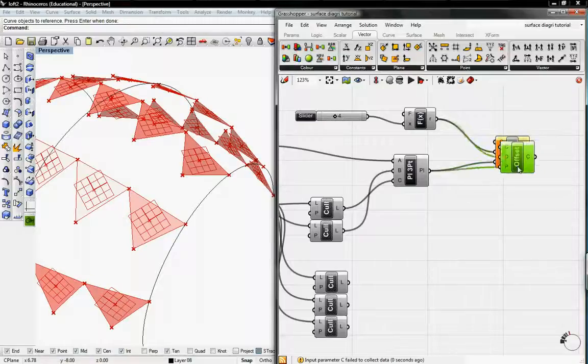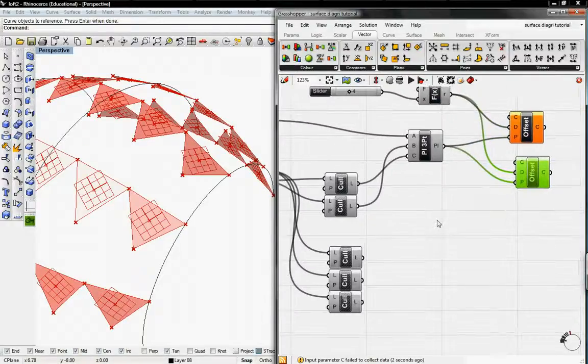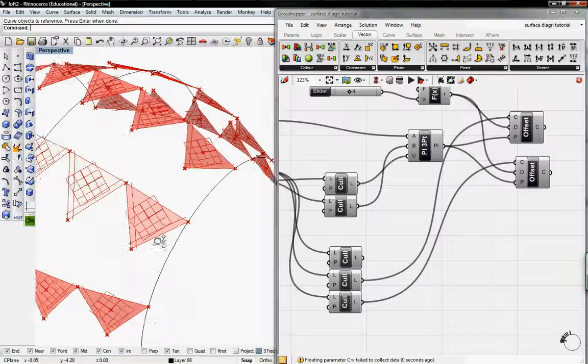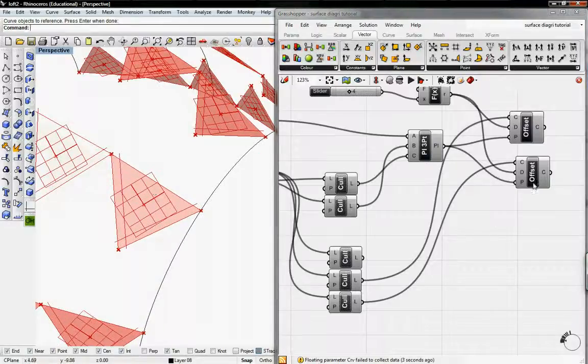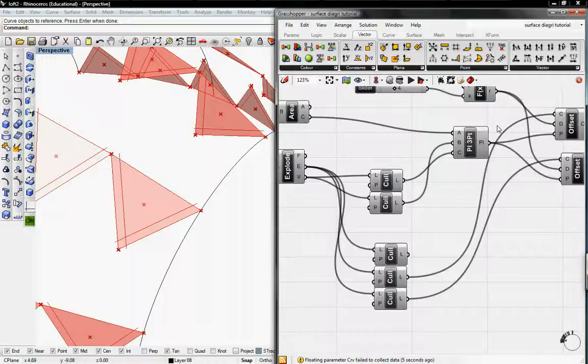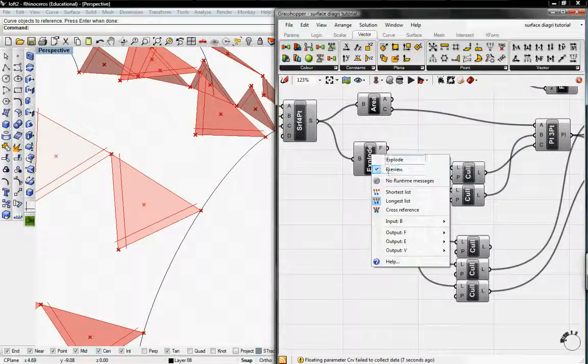I'm going to copy and paste this. So then our offset, we want to offset the second cull of the edges and the third cull of the edges. So now you can see that there's offset lines within the triangle. I'm going to unpreview the plane and the explode.